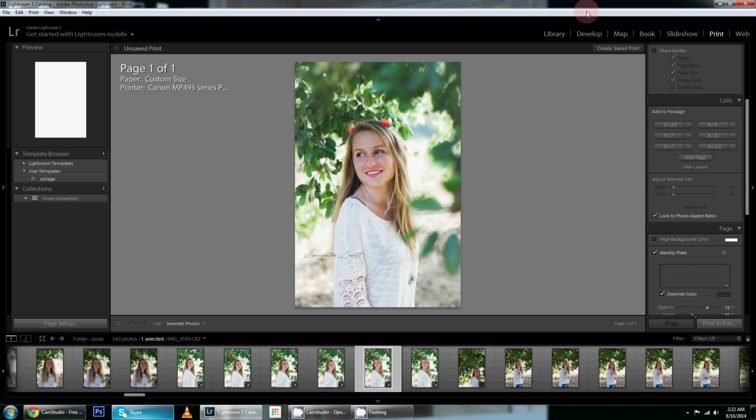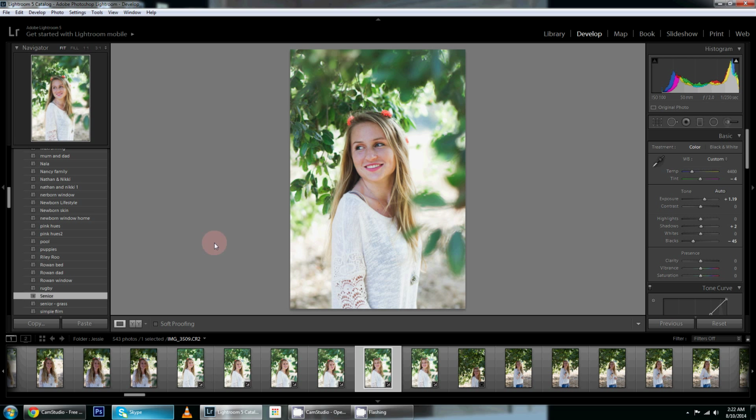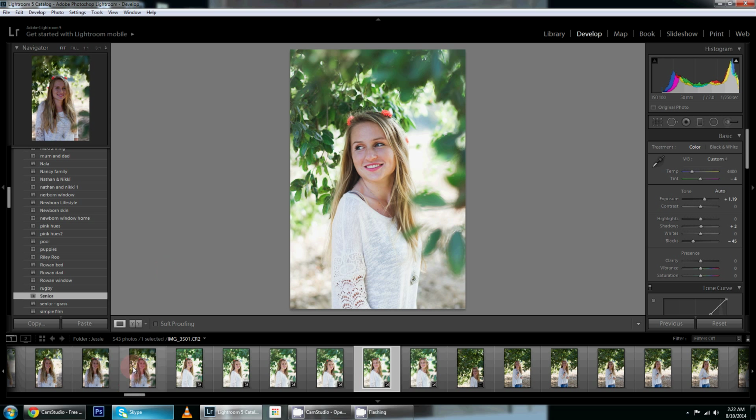the whole process, and I can go back to develop, and then I can just get on with my work without too much of a fuss, and I can do it all in Lightroom. I don't have to, you know, download any more programs or open Photoshop. I can do it all right here in Lightroom.